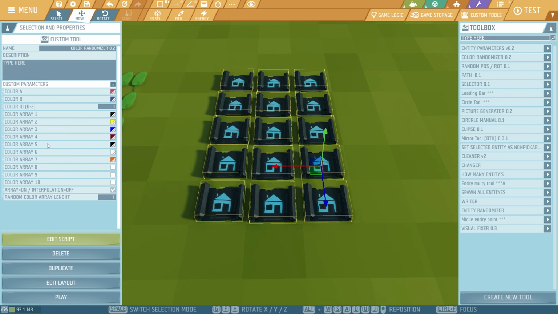Now there is a lot going on down here. I will try to do my best to explain it to you, but there are a few different things going on. There are basically 2 different ways of coloring in these options. We have color A and B, which is together a thing. I'm going to show you in a second what it exactly is. And we have color array from 1 to 10.